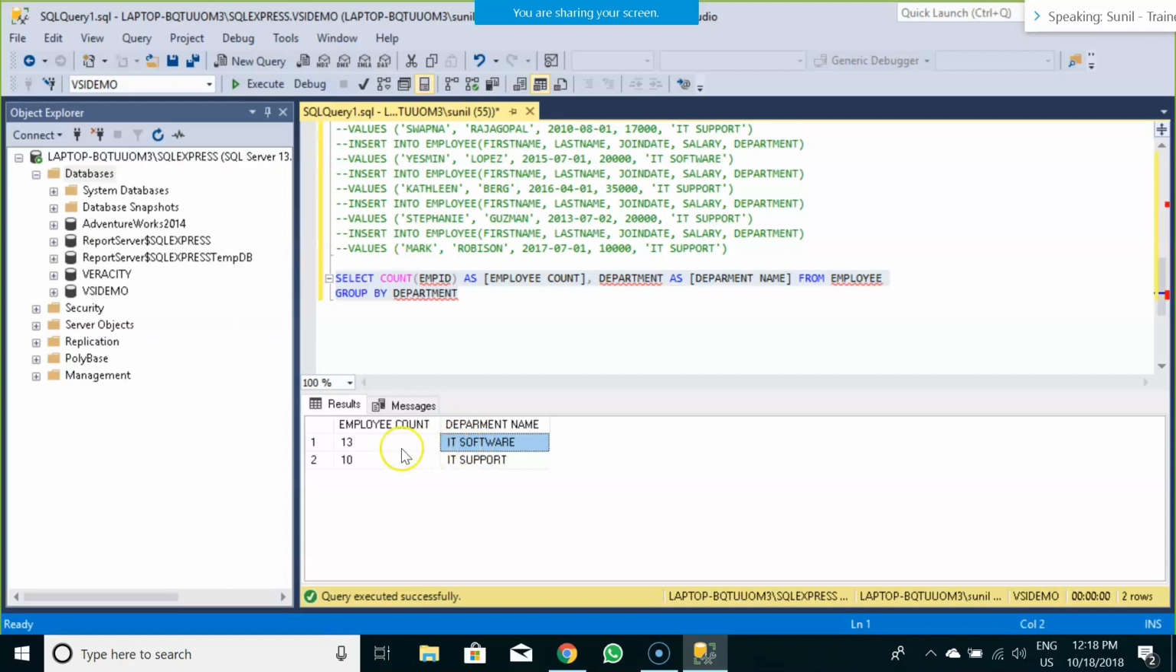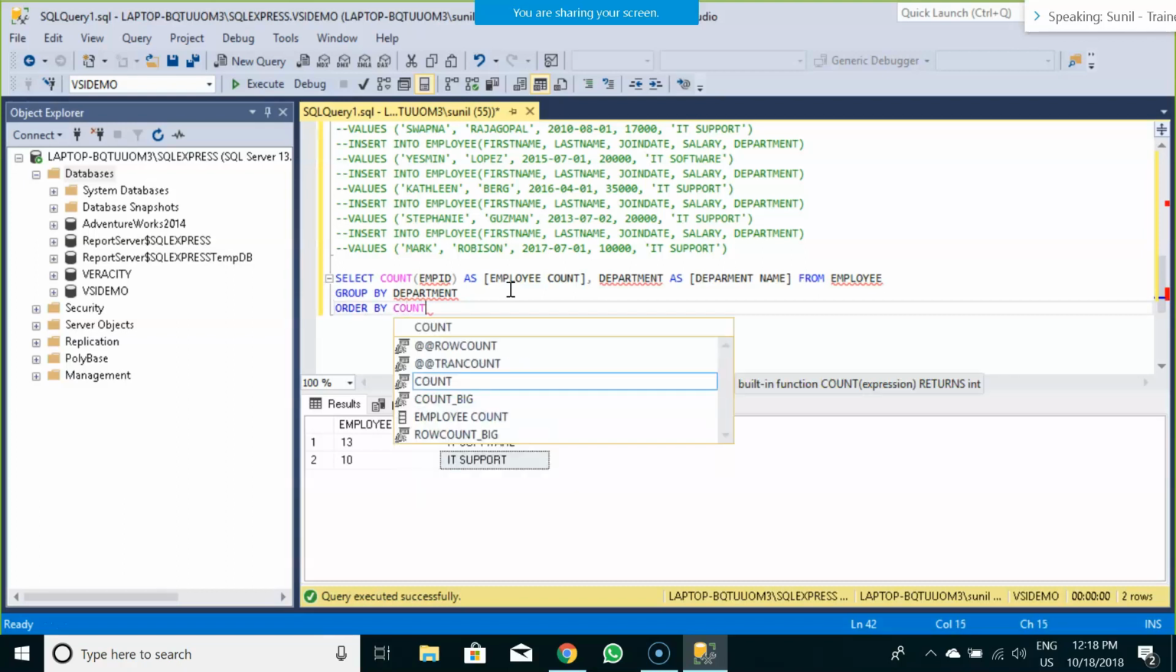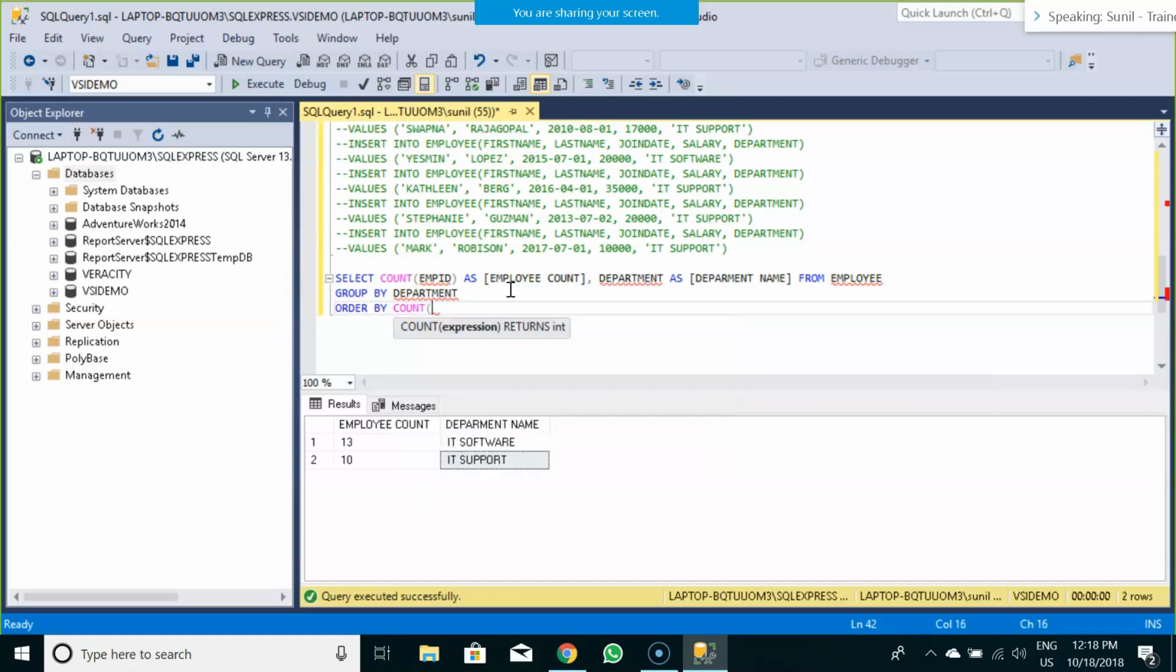Department IT software 13 employees, department IT support 10 employees. Okay. Now the next clause in our SQL is the order by clause. If I apply an order by clause in this department query, it essentially orders the results that we are getting. So here I would be ordering my count, and the order is descending.